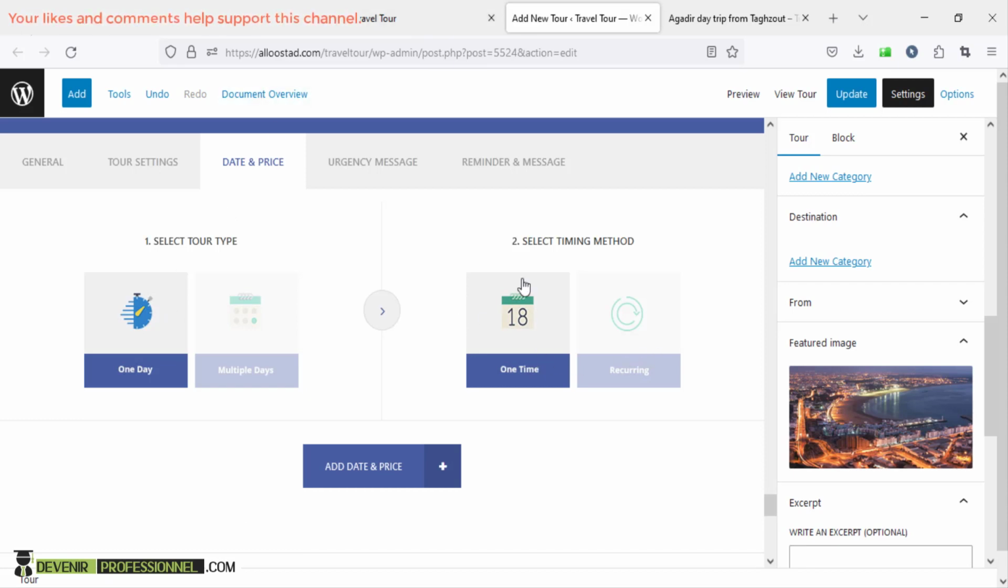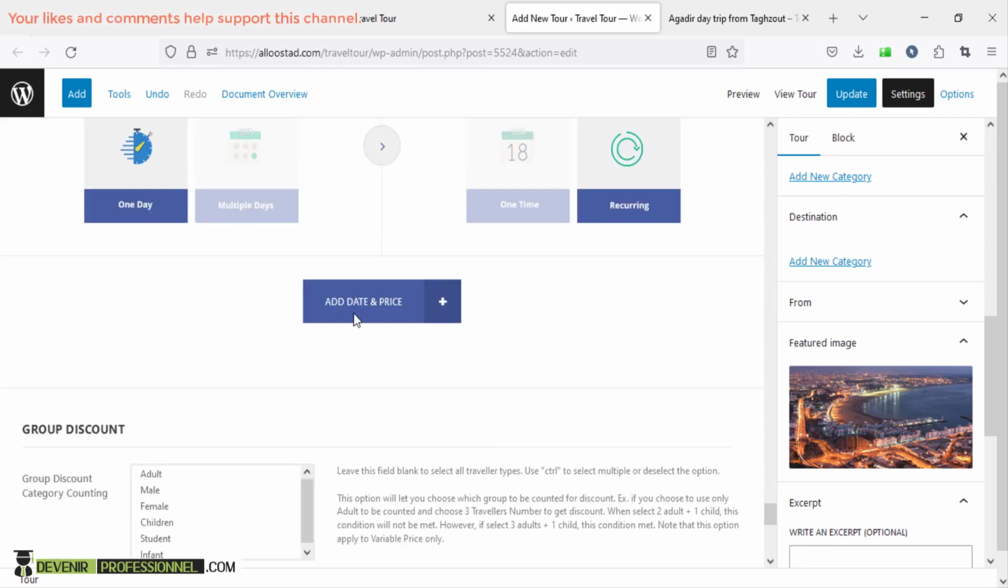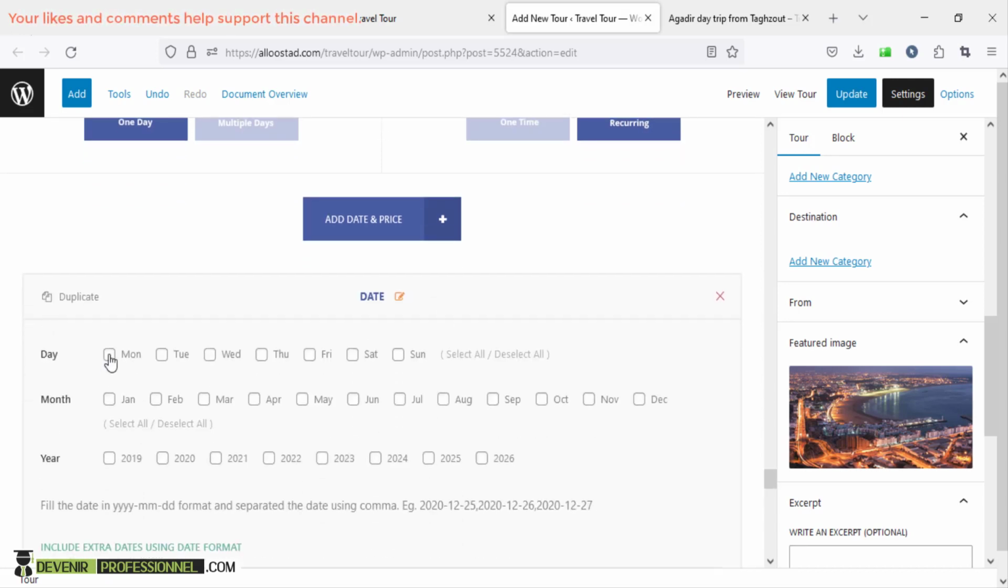For the time, if you select 1 time, that means the customer only has the right to choose 1 day, 1 time. But for us, it's every day, so I will choose this one, recurring. And then you click on this, add date and price. Click on this little icon, choose your days, so it's every day.